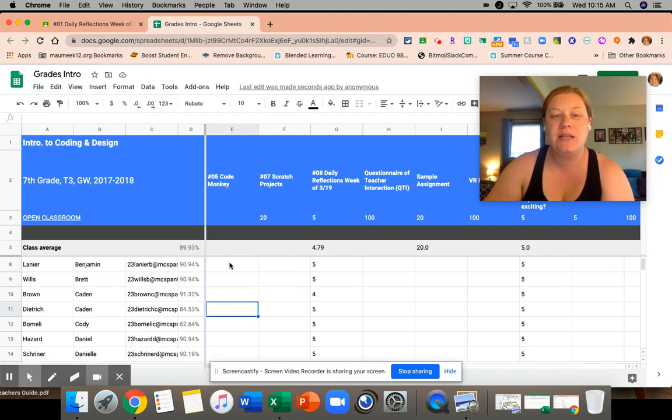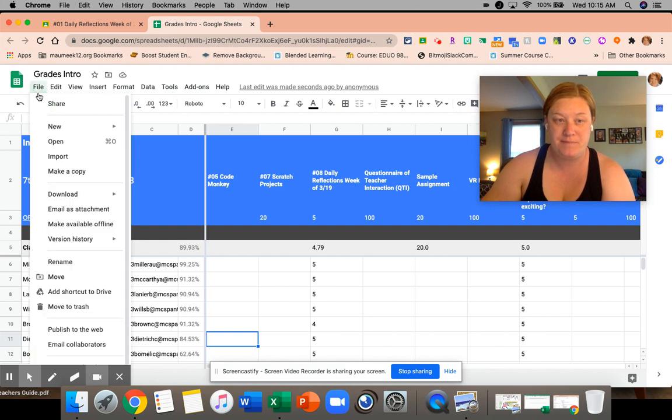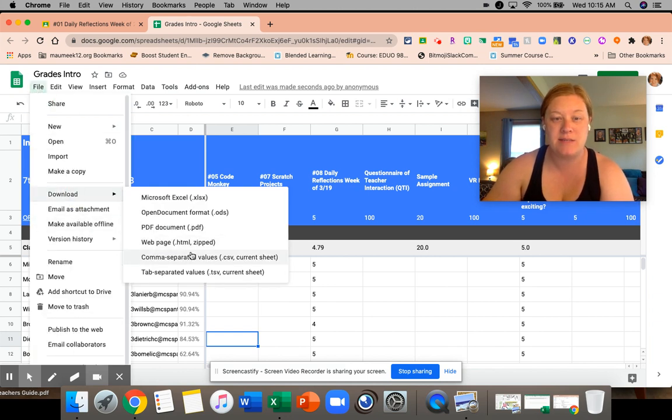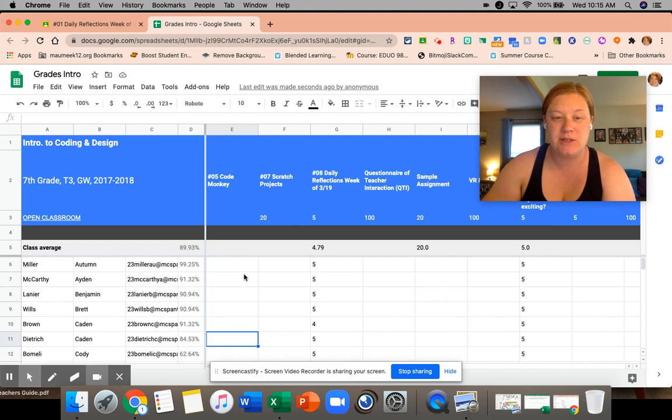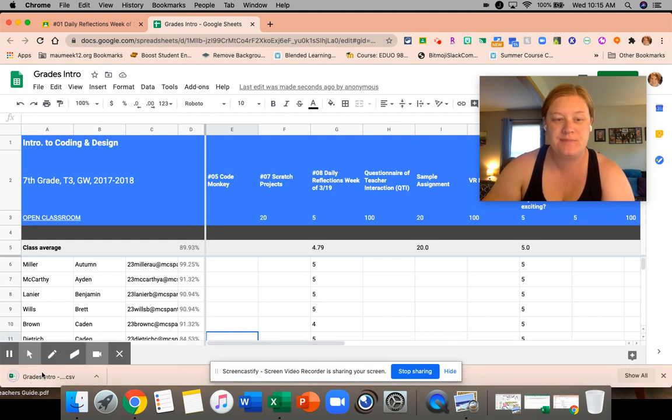The only thing though, you have to have their student ID numbers in here. So you're going to have to add a column and put all their student ID numbers in there. That's the only thing, it's just time consuming for me. And then you will upload that CSV file. So let me show you what that looks like here.